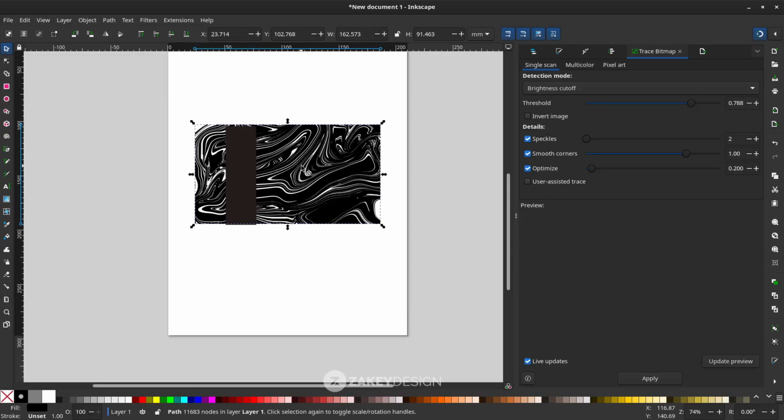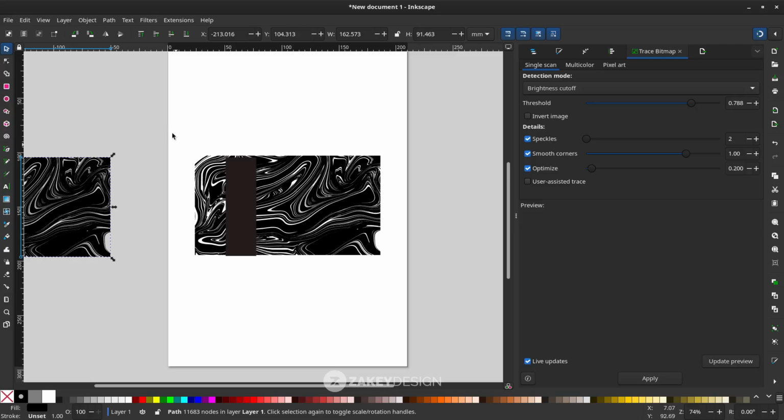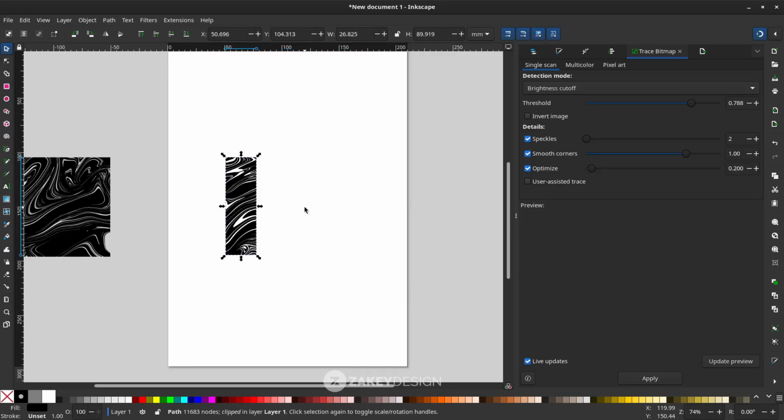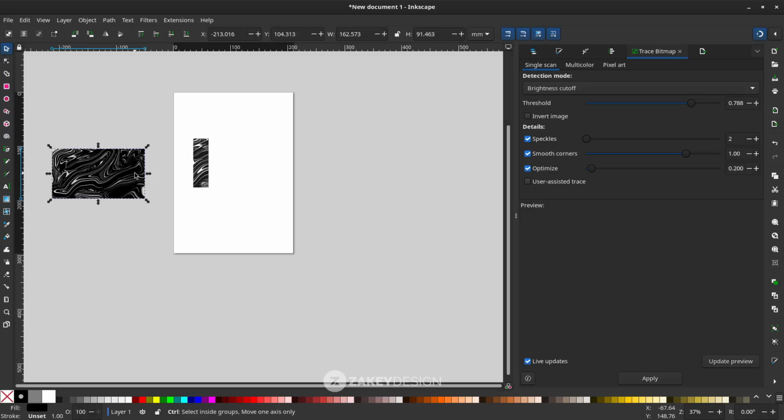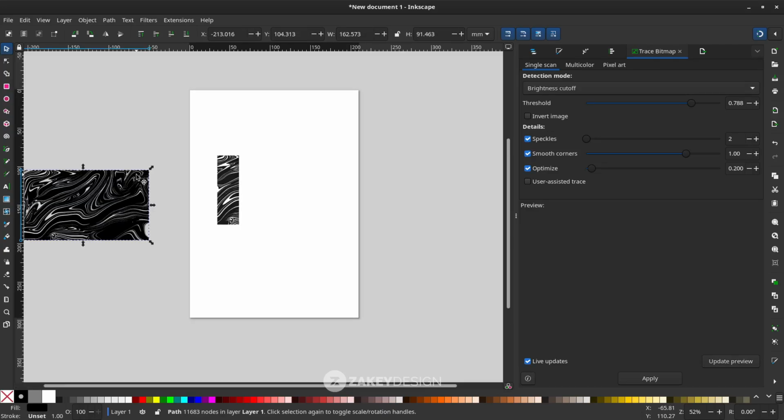So I'm pressing Ctrl D to duplicate it for another shape. Place it outside the canvas and select all, right click, choose Set Clip. Right, you can change to any color that you want. Okay, let's try more with different shape.